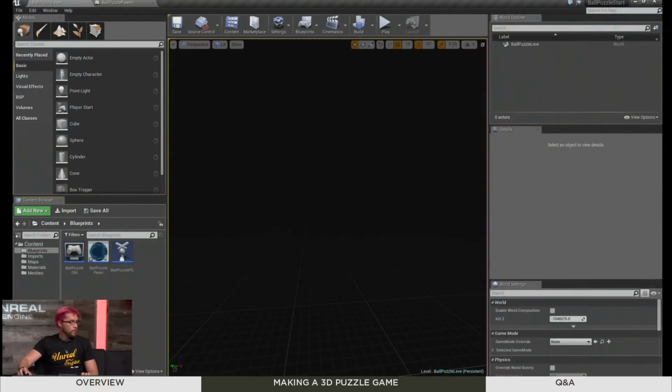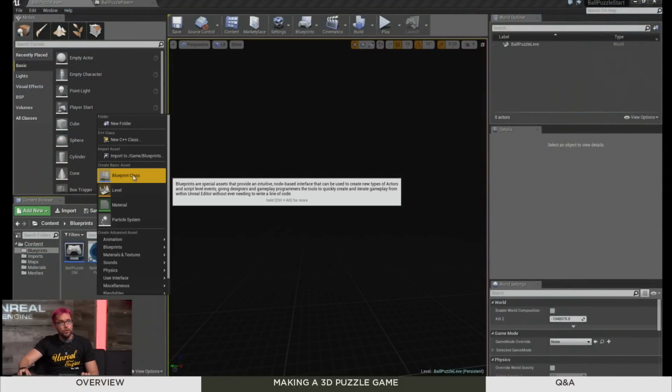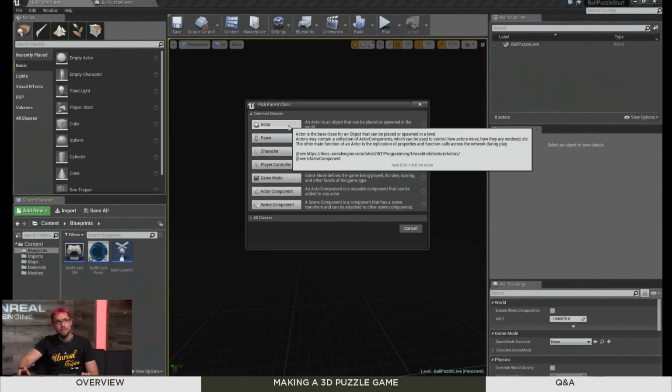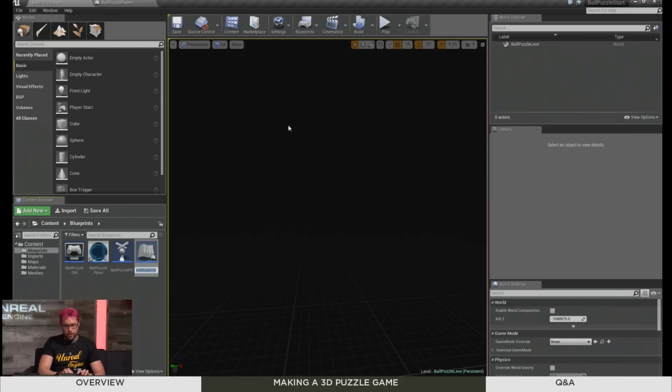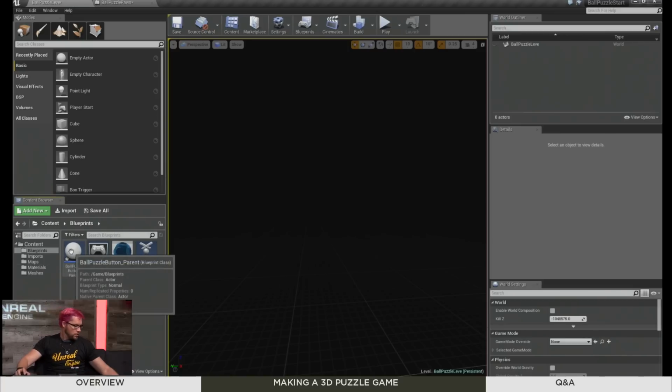So, moving on, let's create a new blueprint class. We're going to base this off of actor, and we'll call this ball puzzle button and then underscore parent. The underscore parent is just there to call out the fact that this is a parent class. Some people also call this base class. Either one is valid, just whichever one makes you more comfortable.